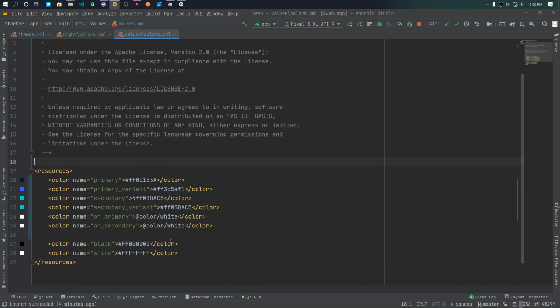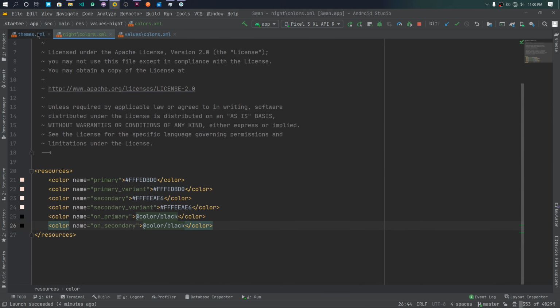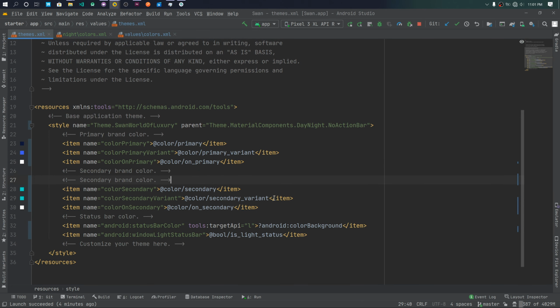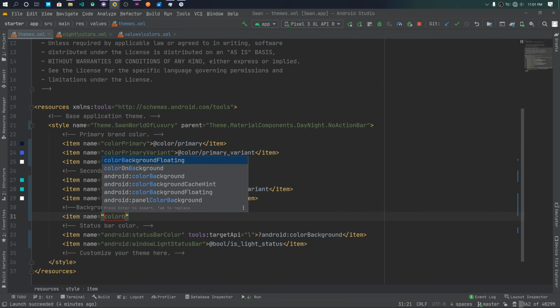So let's add some more things to our colors and make this complete. So we can also change the background color of our application. So I'm just going to duplicate this, of course, because I don't want to type it. And I'm going to set this to background. And I'm going to set an item here with the name color background.